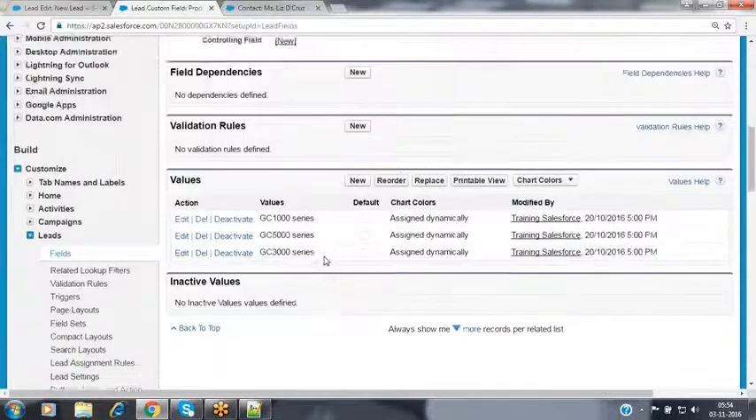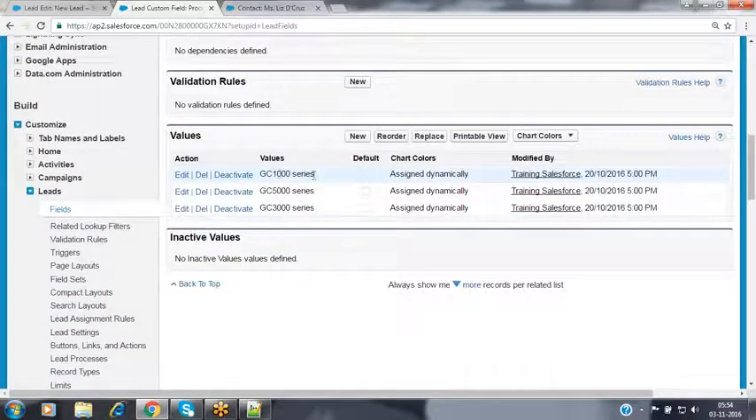It is providing many options, like GC1000 series, GC5000 series, GC3000 series. But not only these values, I would like to populate some different values here. We are offering some different products. If you want to add any values here, click on the new button, because we are going to be adding some more products in our organization. We are introducing some more products also.